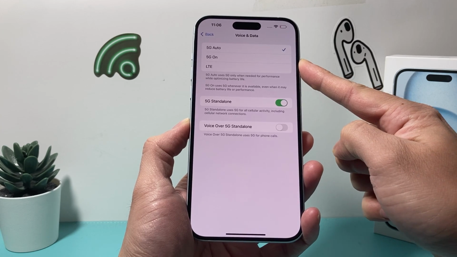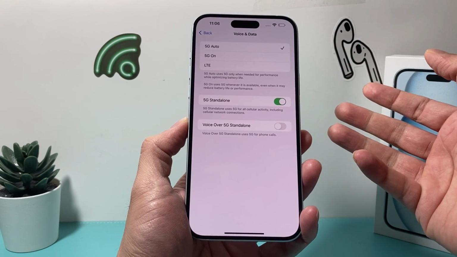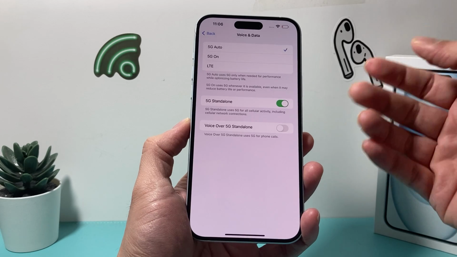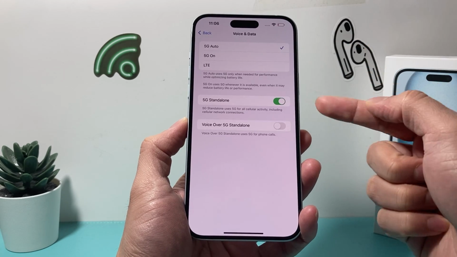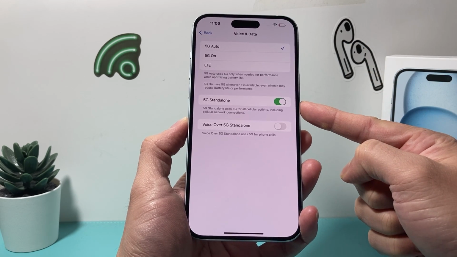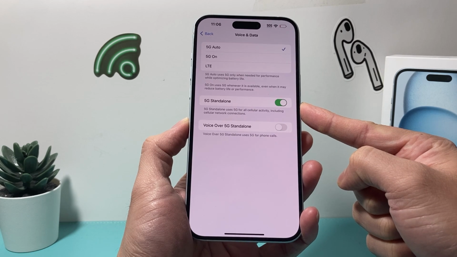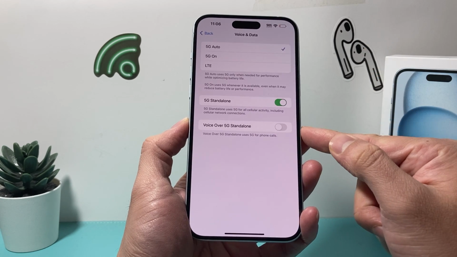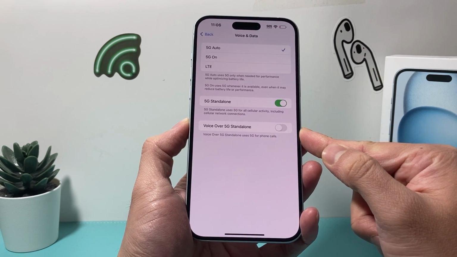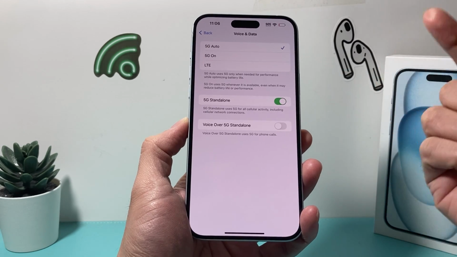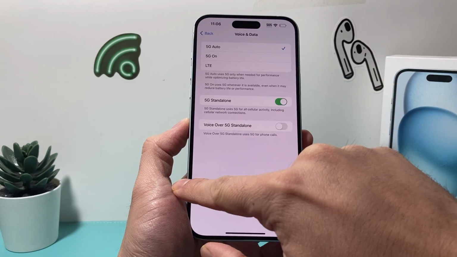Keep in mind that when you do use this, if you don't have an unlimited data plan, it's going to use up your data or cap it at a certain point. And then there are two other options here. If you want to use 5G Standalone for all activity, you can keep this on. And then for Voice over 5G, if you want that for standalone, you can turn that on as well.